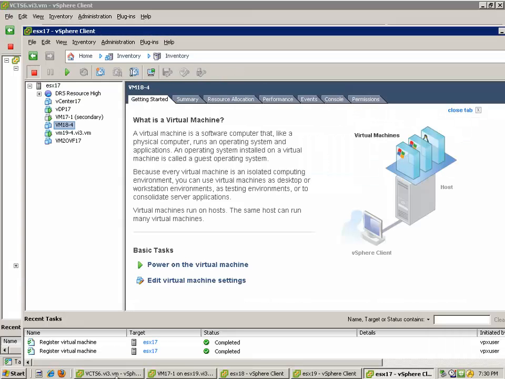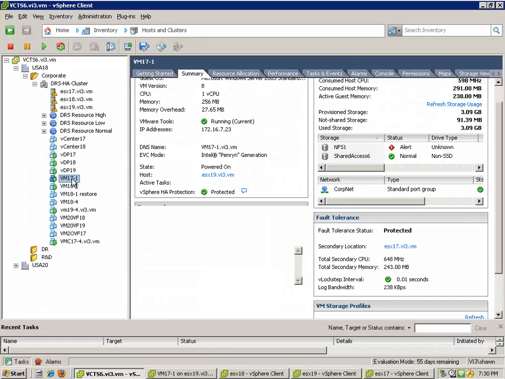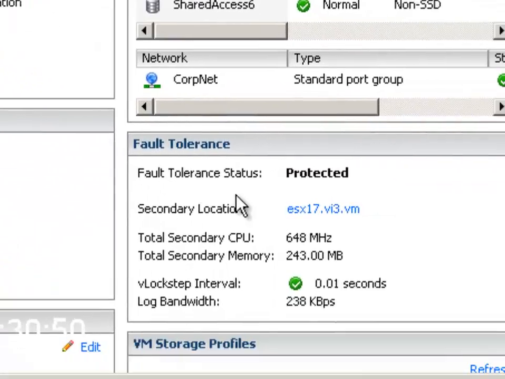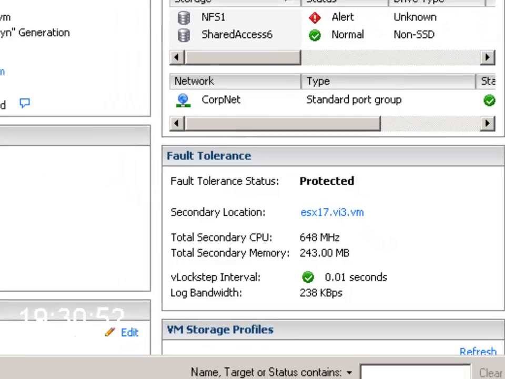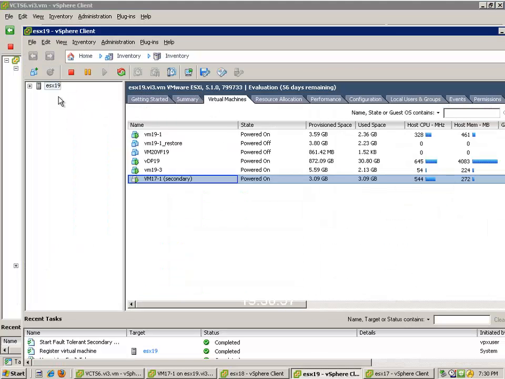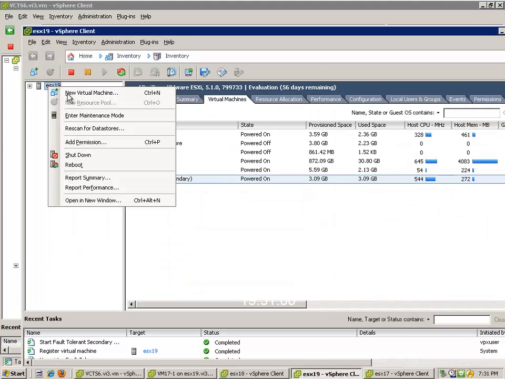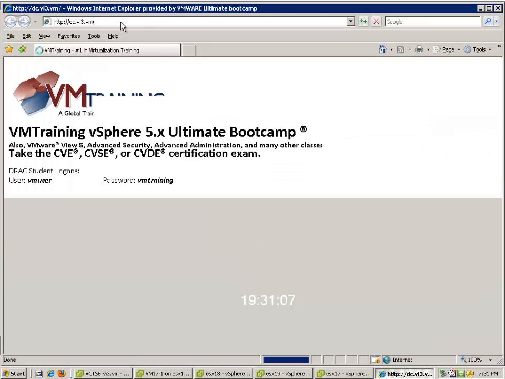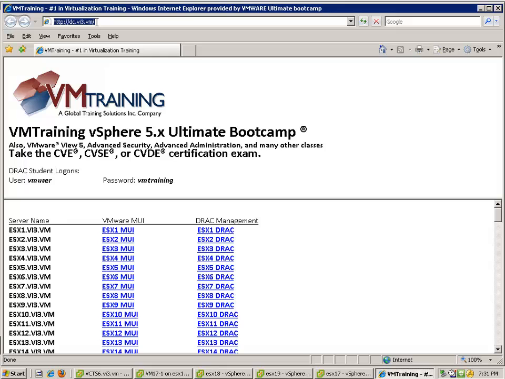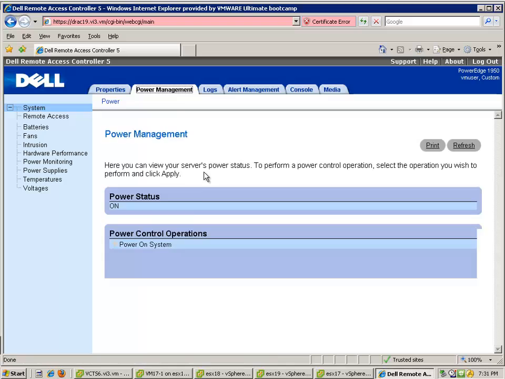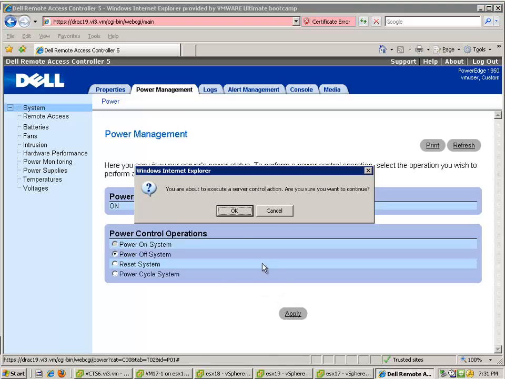Now what we're going to do is we're actually going to see this fail over, and we'll see a couple of interesting things when this fails over. So this is currently running on 19. The primary is on 19. And the secondary is down here on 17. So what we're going to do is we're actually going to power off 19. We can go down here and enter maintenance mode or do a shutdown, but that kind of gives the VM some warning. So what we're going to do is we're actually going to go in and power it off. So we're going to open up a DRAC and we'll go to power management, and we'll actually power off this system.